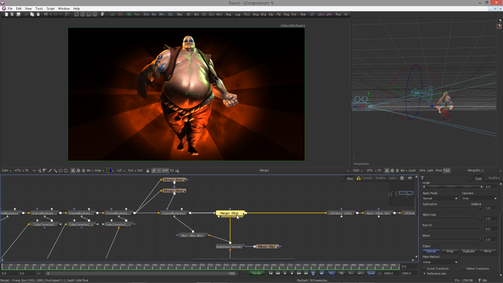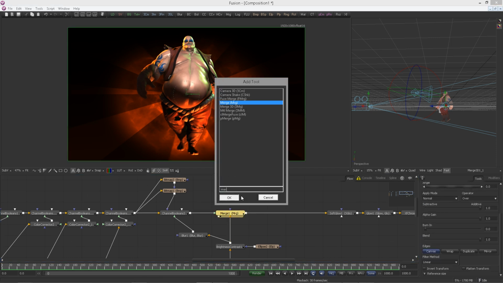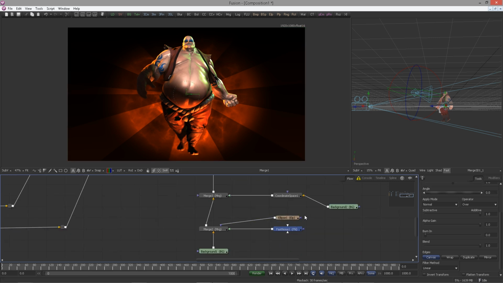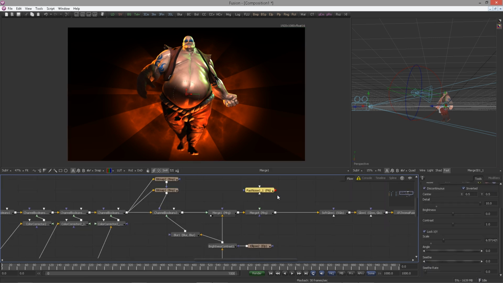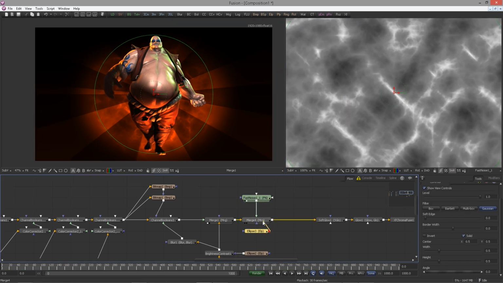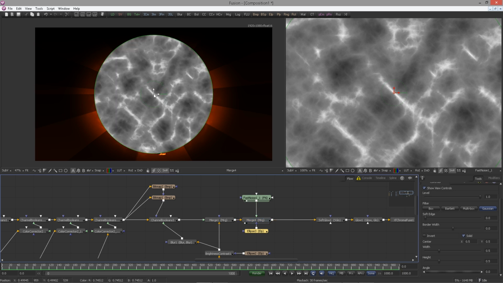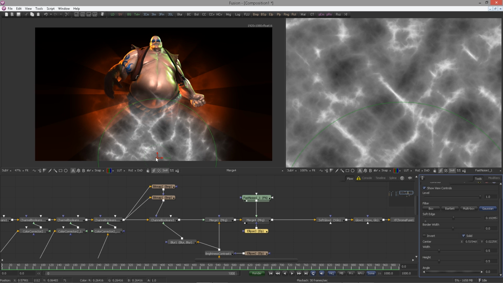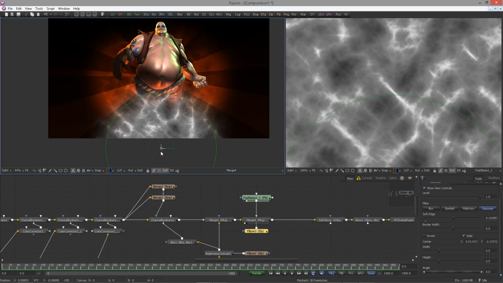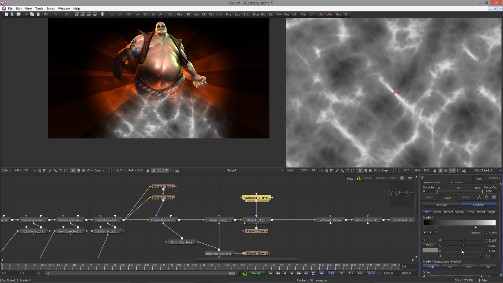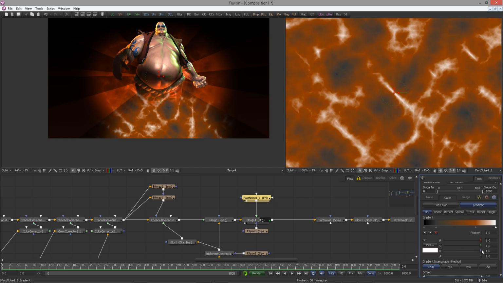So then I want to add another noise. And I can just copy this one and let's restrict this one as well to, let's say, here, and smoothen this out. Yeah, that's good. For the color, I choose some reds, maybe strong red.